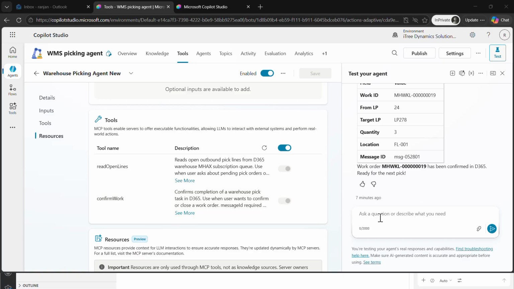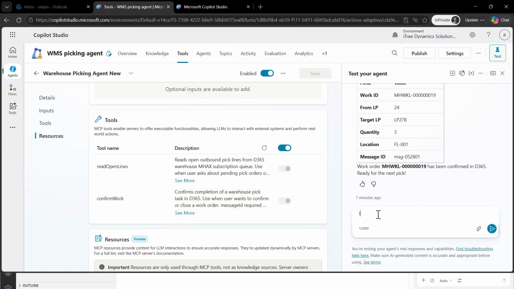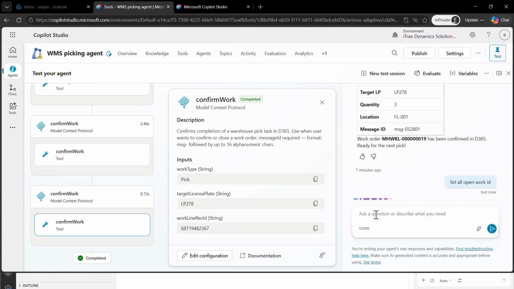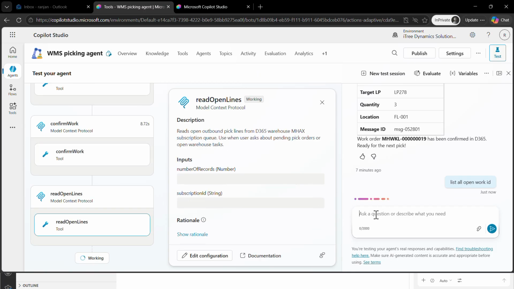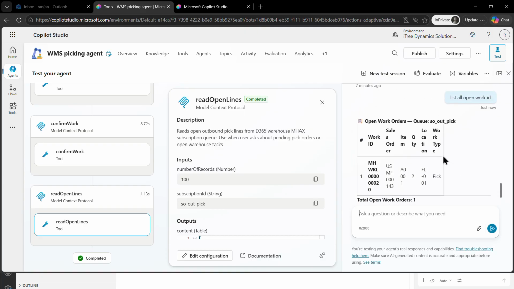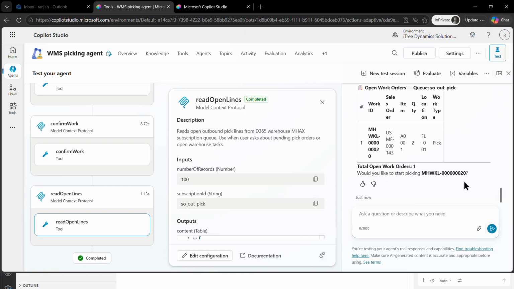So let's do one round of testing and see how it works. I'm going to say list open work ID. It will retrieve and give me the open work IDs, and then it is asking me, are you ready to start the picking? I'm going to say yes, start picking.